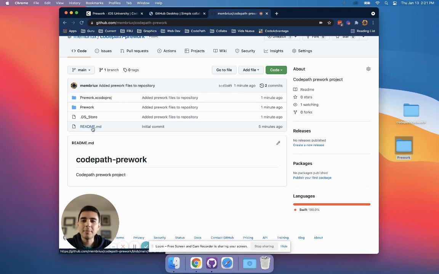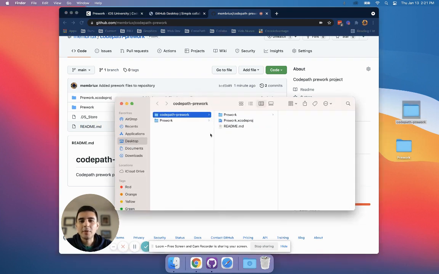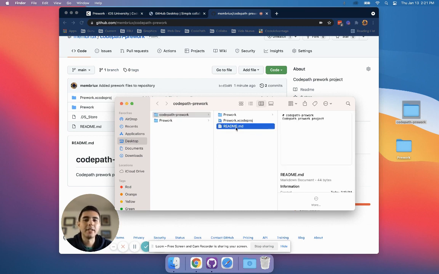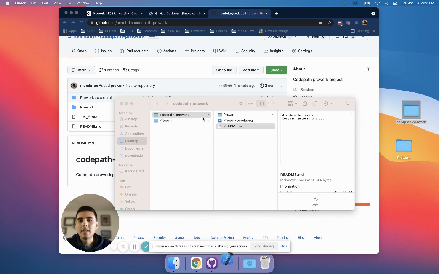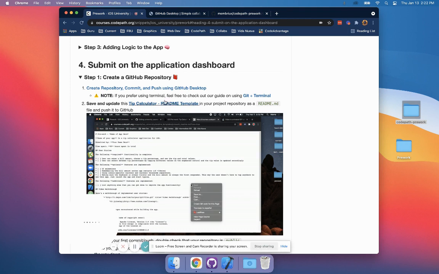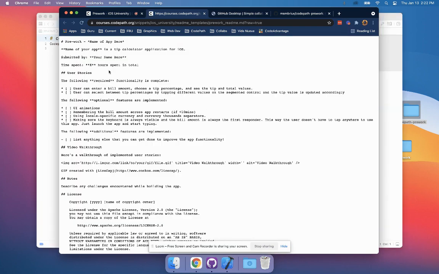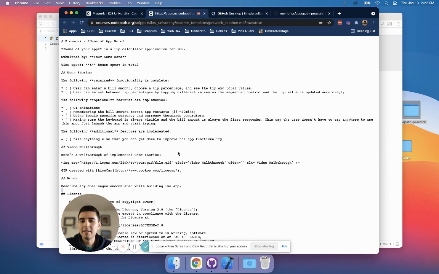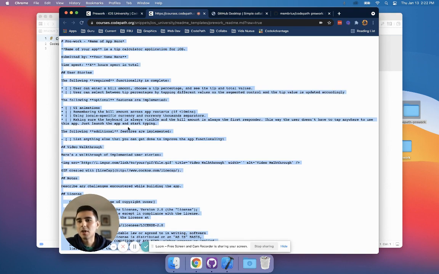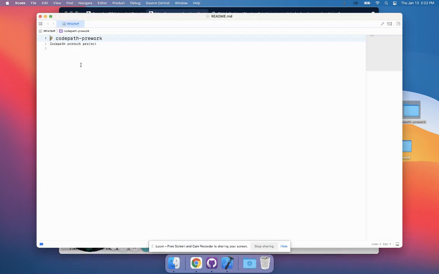Now to update the README file, I'm going to go into my pre-work repository, and you'll notice that there's this file called readme.md. I'm going to go ahead and update this. While that is loading, I'm going to go back to the pre-work, and I'm going to download my tip calculator README template. This template contains the information that I must submit to my project before it is successfully submitted. So I'm going to copy all of this information, and I'm going to paste that in my README file right here.